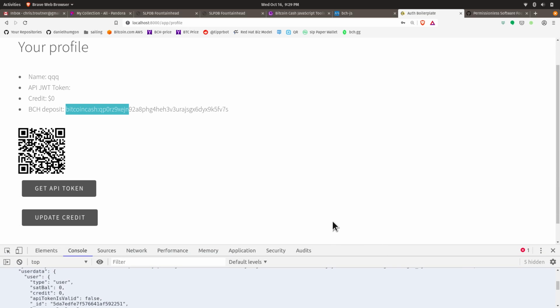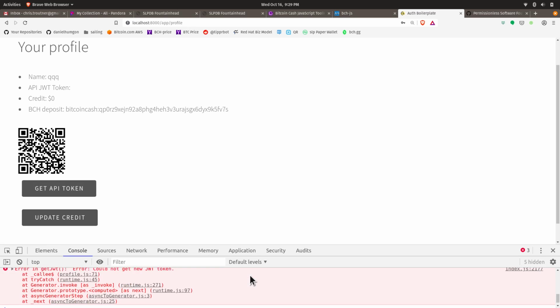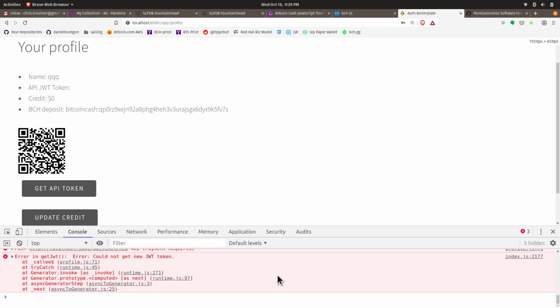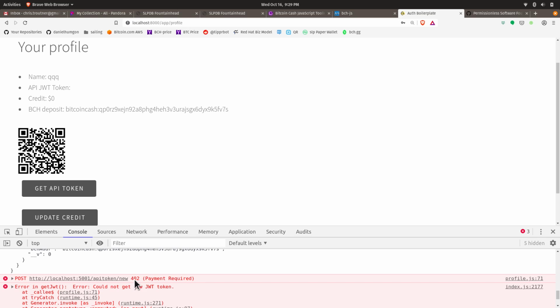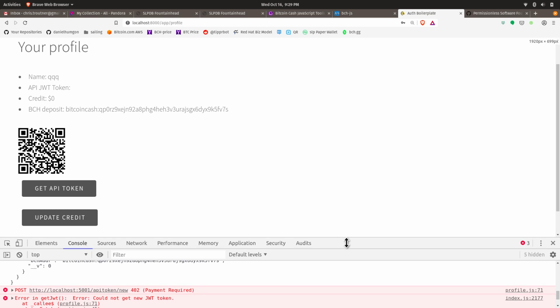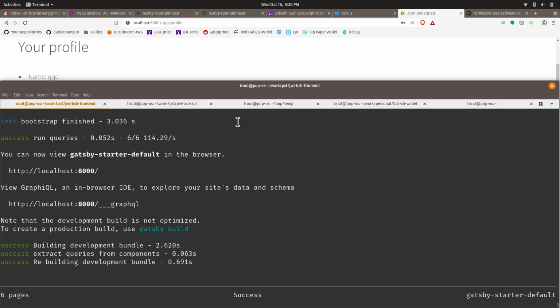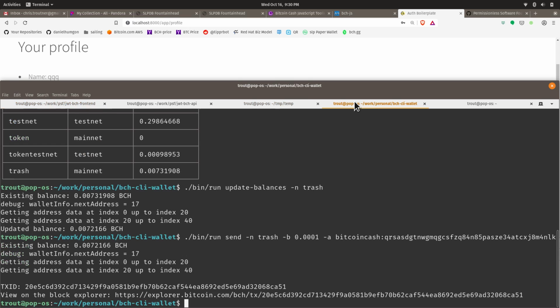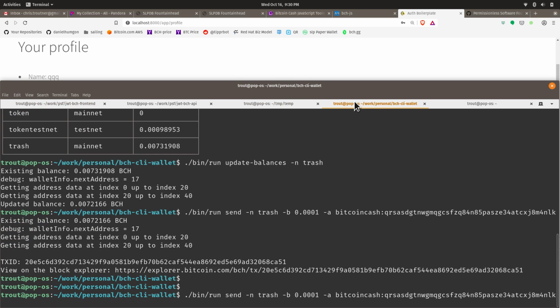So what a person would do is they would create an account, they would log in. Notice there's no JWT token. If they try and click Get API token, it's going to error. It's going to send a 402 error saying payment is required. So what they can do is send Bitcoin Cash to this address. And I'm going to do that right now. I'm going to send about a penny.